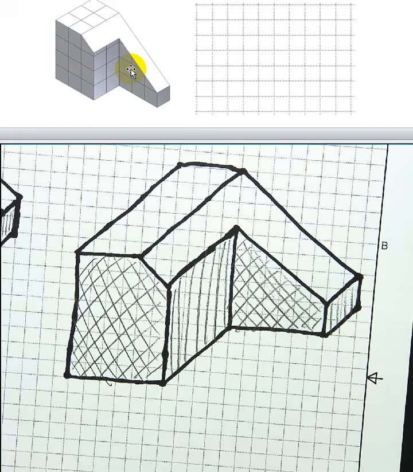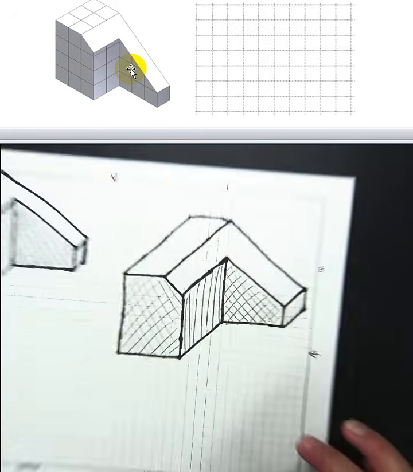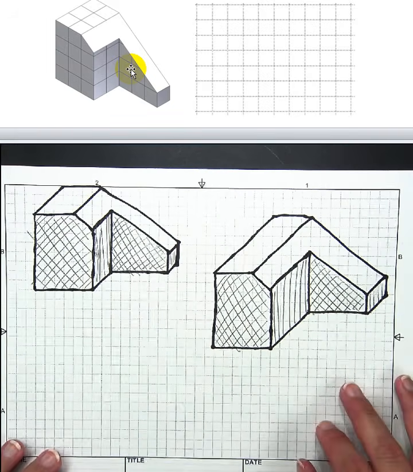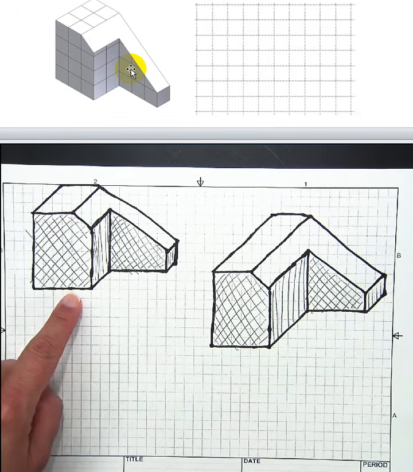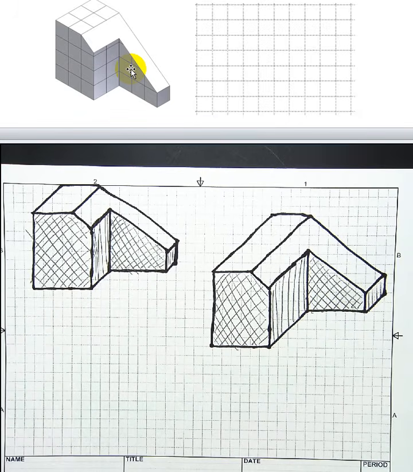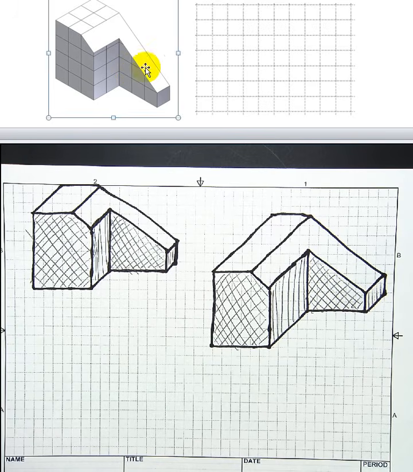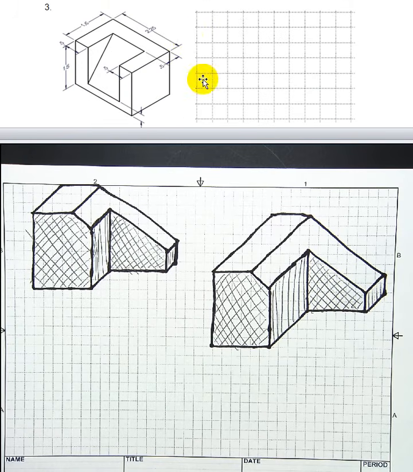All right, so let's look at these compared again. Okay, this one is Cavalier, and this one right here is Cabinet. All right, I'm going to do one more example. On the next one, I'm going to do the example here where you actually have to measure. Okay, so 1.5, 1.5 here. Just like before in the ISO grid paper, each of these blocks is worth 0.25 of an inch.